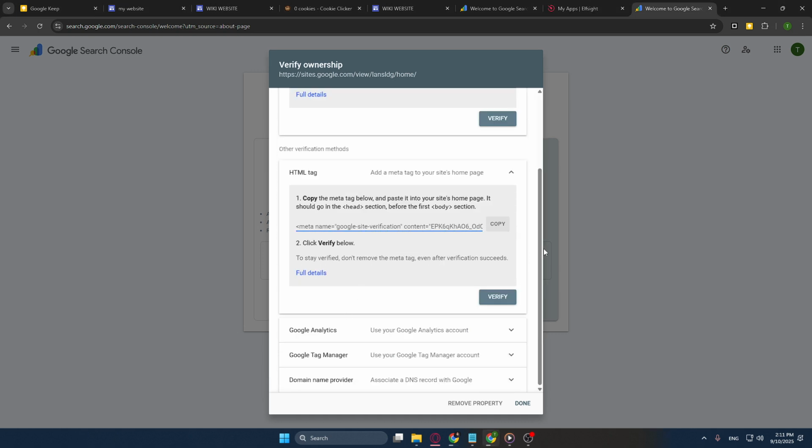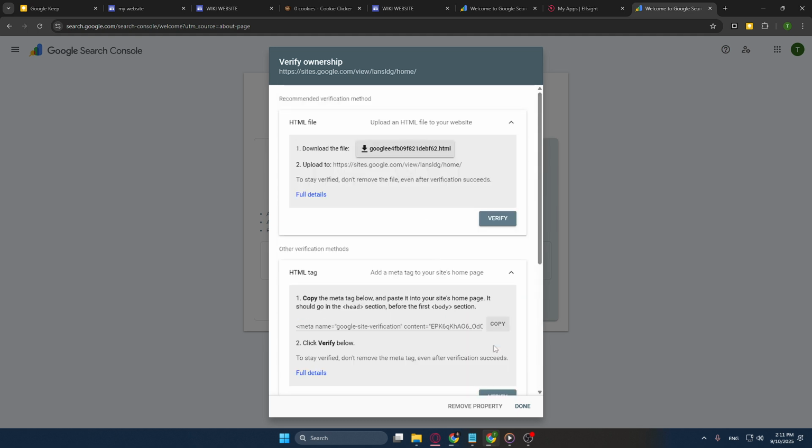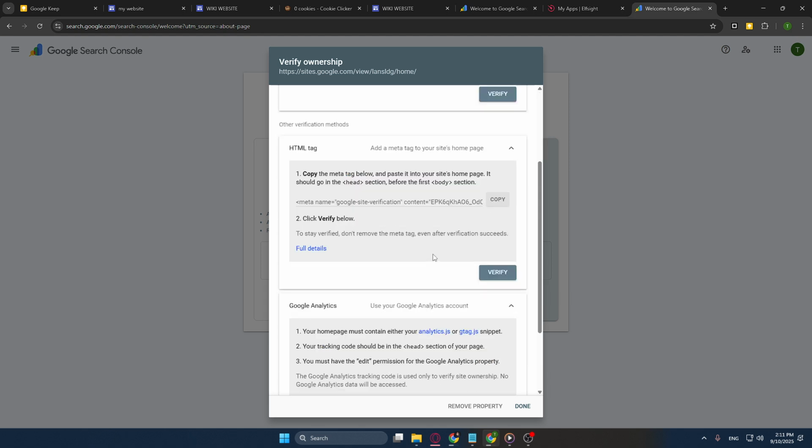If you're opting to use Google Analytics, you must have an existing Google Analytics account and the tracking code installed on your site. This is an efficient way if you're familiar with analytics. Similarly, for the Google Tag Manager option, you'll need an existing setup. These methods are typically faster for those already using these tools because they leverage existing integrations.